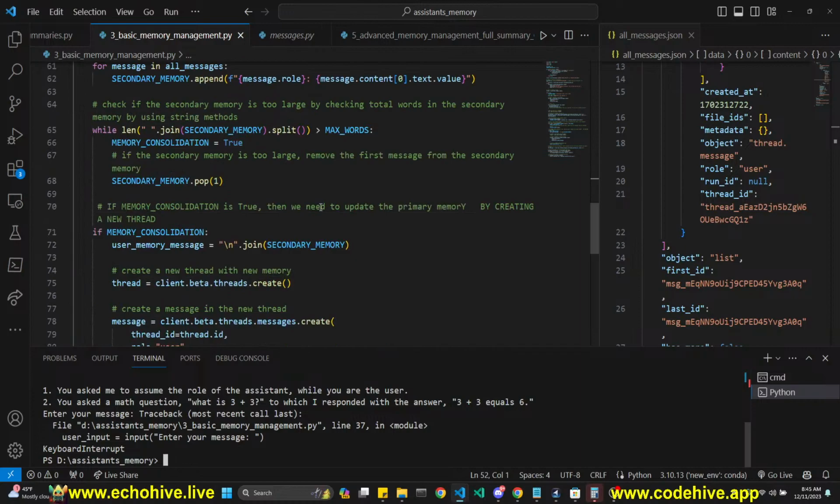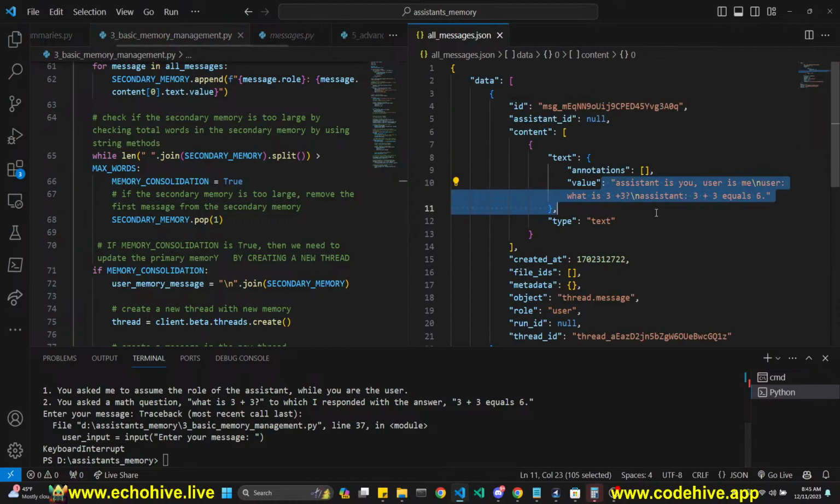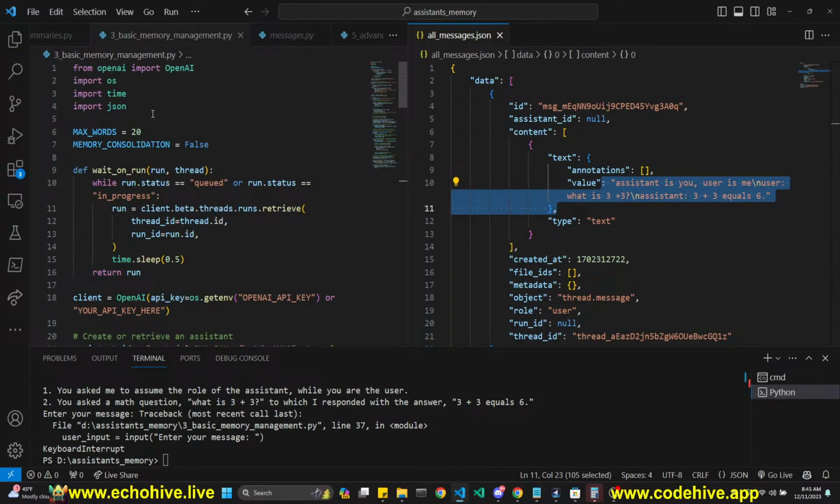This works. It works by creating new threads each time with a new message. Obviously you don't want to have max words at 220, you probably want to have several thousand.